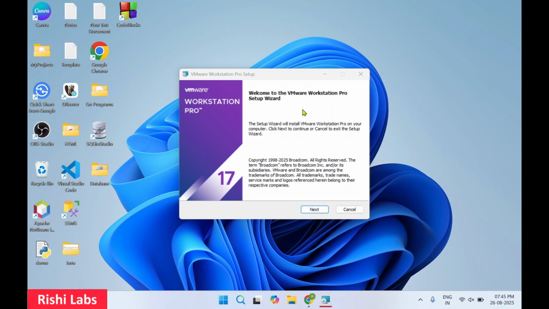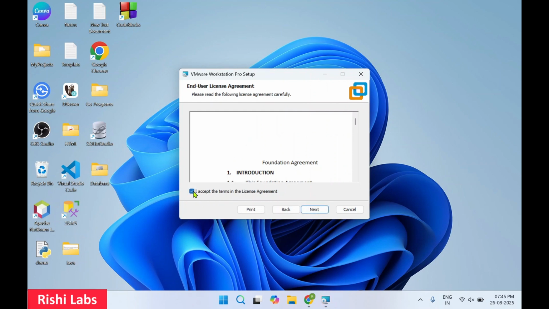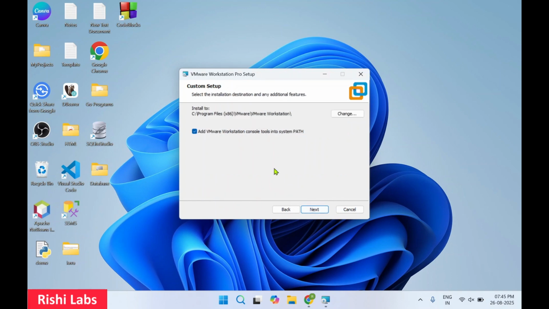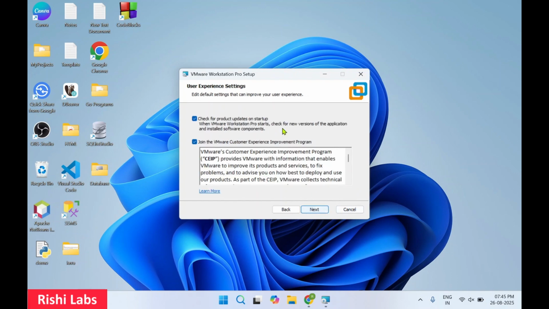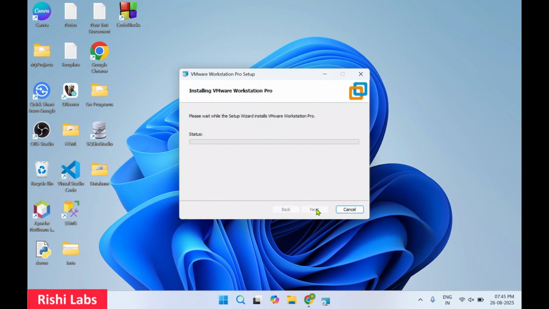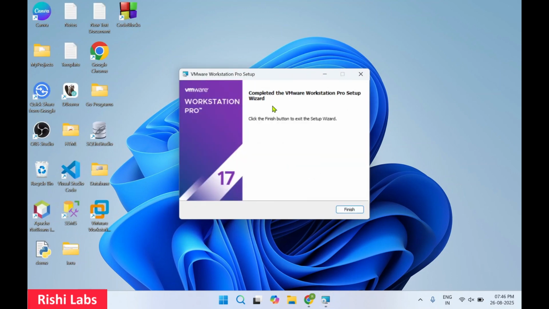So this will start the setup of VMware Workstation Pro and click on next. I accept the license agreement, then click on next. Install Windows Hypervisor, select it, then click on next. Add VMware Workstation console to system path. Click on check this and click on next. Then click on next. Click on next. Install. So VMware Workstation setup has completed, and click on finish.